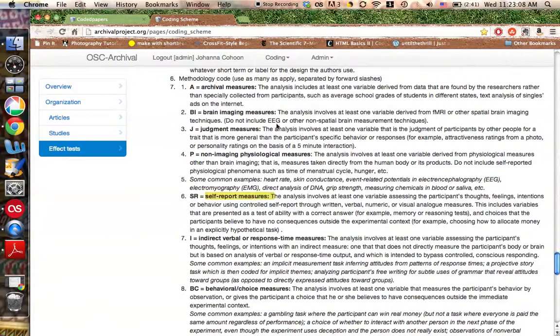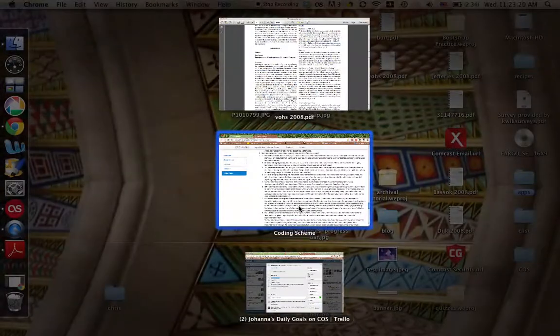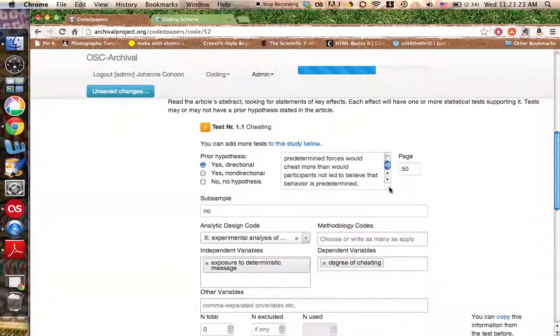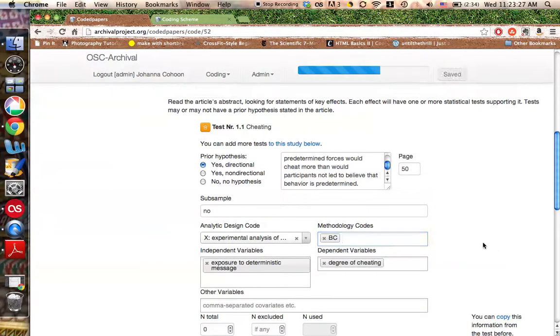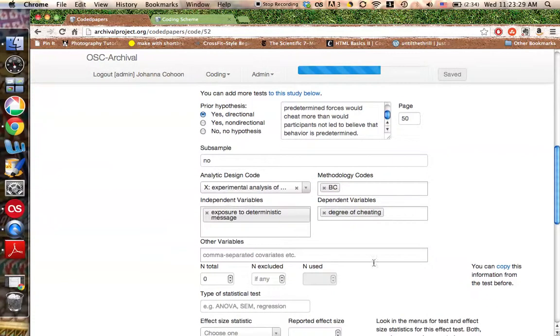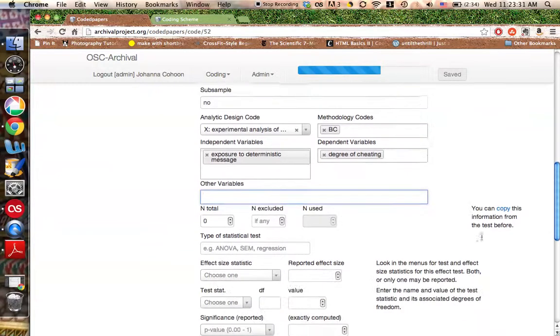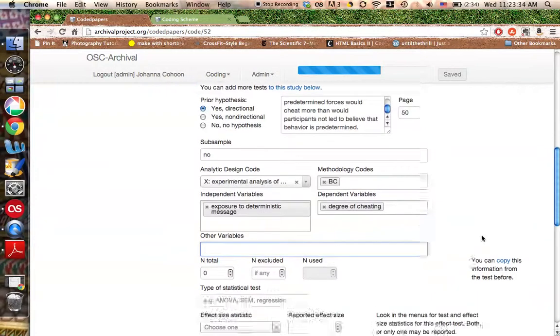Instead, we're going to use behavioral. So that's BC, and this just means that the participant's behavior was assessed, and that is one of the variables. So it's just the one. Okay, and there were no other variables. And that's all we're going to do for now.